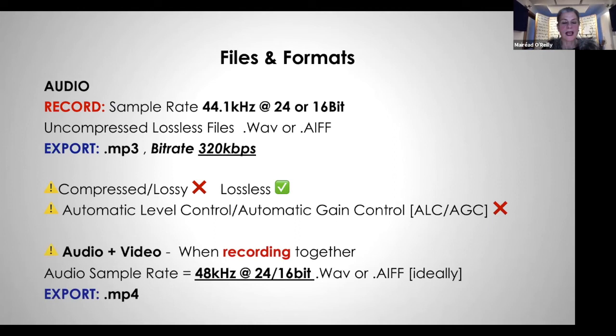Now, this is the one that can get a little bit confusing. Video standards, if you're recording your audio and video together into a video app, for video, your sample rate needs to be 48 kilohertz. So you just go with that. And 24 or 16-bit, it doesn't matter. It'll be exported out at 16 anyway. When you're exporting video out, and that'll be your video and audio combined, it will then be an MP4. So that's the format that can play back both.